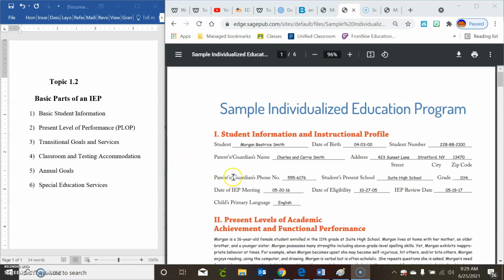So we're going to take a few moments and look at this sample IEP and pinpoint the 6 components of an IEP that you see over here. The first part of this IEP is our basic student information. We got this one right off the bat. This basic student information is going to give you your student name, the school that you're attending, the date of the IEP meeting, the date of eligibility, so originally getting services, and then the next date of review. IEPs are rewritten every year.